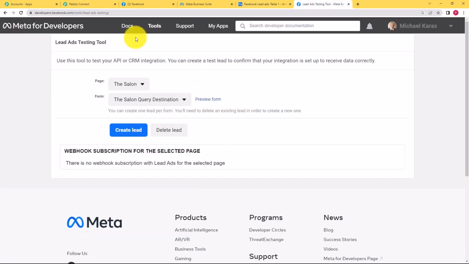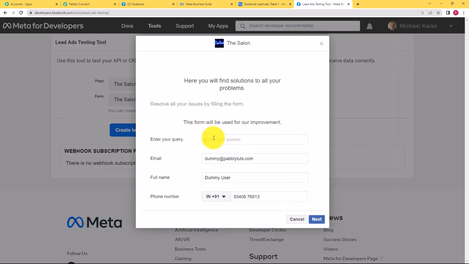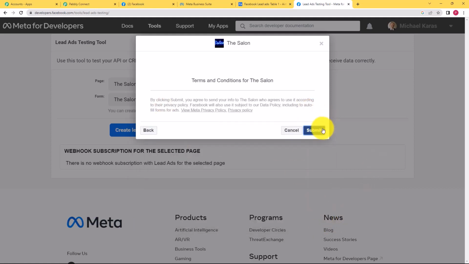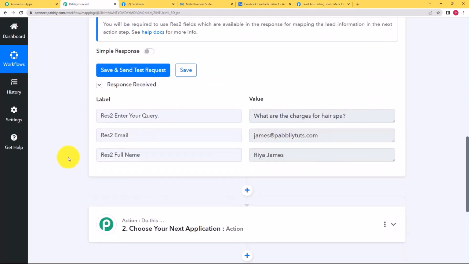Okay, so when you click on Save and Send Test Request, go to your Meta for Developers page, click on Preview Form, and then fill the form. So my query is, and my email address is already entered over here, and this is my name, so I will just correct my name as, and I'll change my email address as well, and I will change my phone number as well. This is my dummy phone number, and next. So I have filled the form, clicking on Submit is done. You can click on View Website, so it will take you to the website that you entered, the dummy website, but we are not going there, so we'll just click on Cancel and go to Pabbly Connect to see the response.